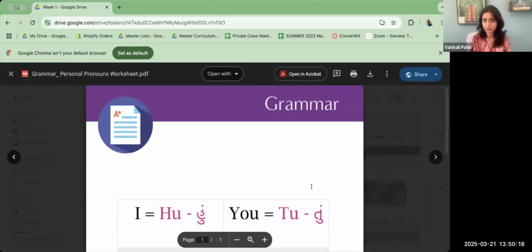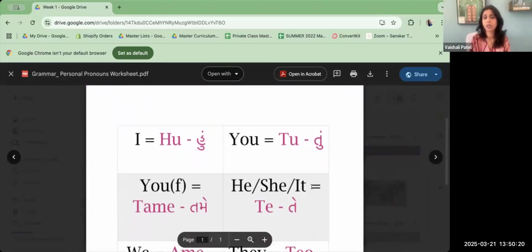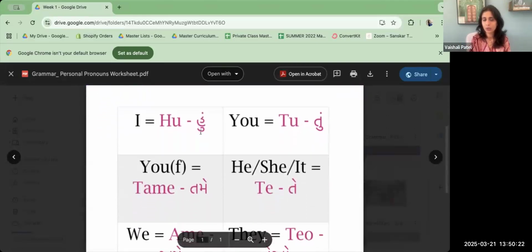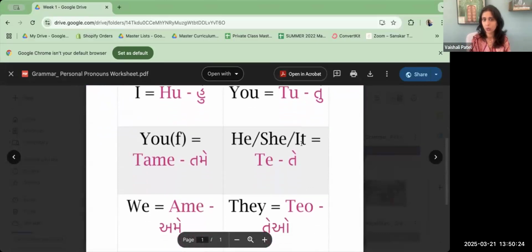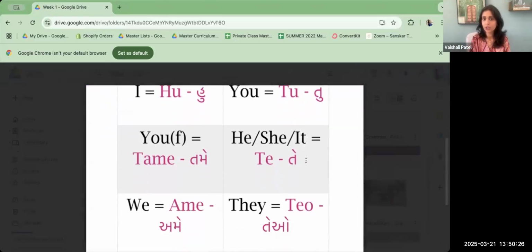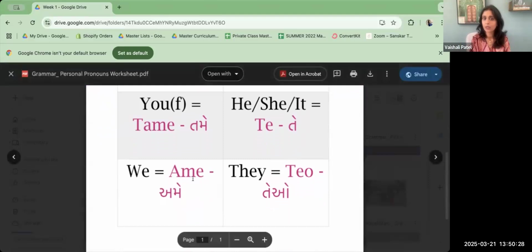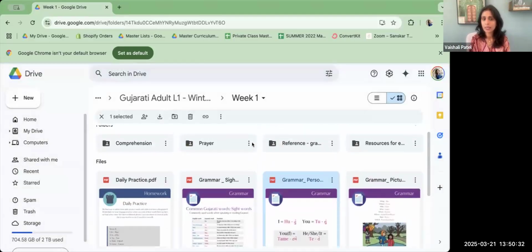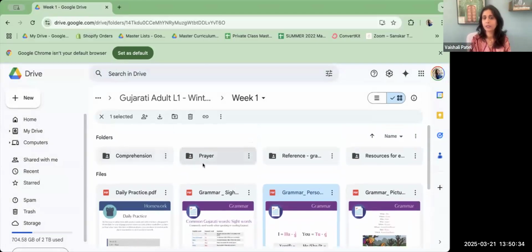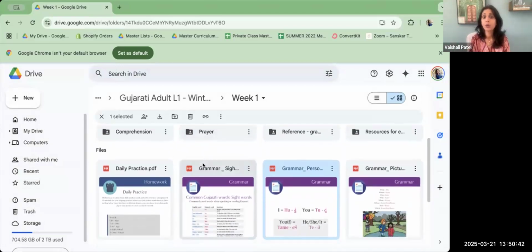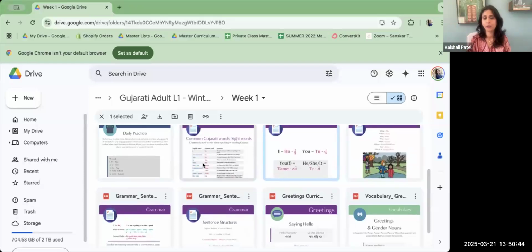For example, the personal pronouns. I is hu, you is tu, you is tame, he, she, it is te, we is ame, and they is teo. So it seems like there's a lot of material. However, the teacher gauges the student body for that term and for that class, and then she will bring in, or he will bring in, what's exactly necessary for this group.